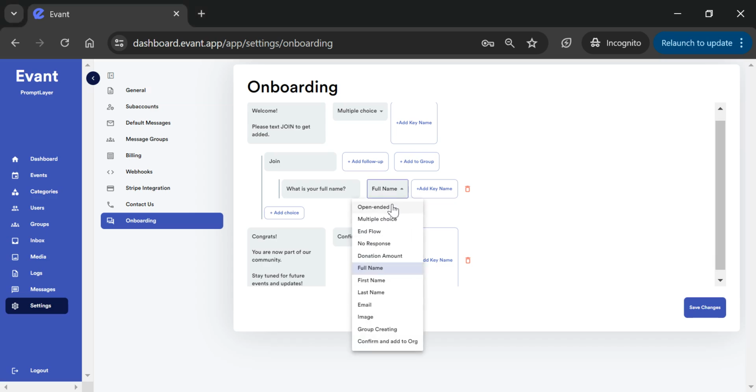Anything that's open-ended: this option for question flow is just whatever you ask them is going to be logged into your system as a note. So you can ask them something more open-ended. It doesn't have to be an exact answer. Multiple choice is what we saw over here. This is anything that you're giving them the option to answer, and based on their answer, you can have different flows.